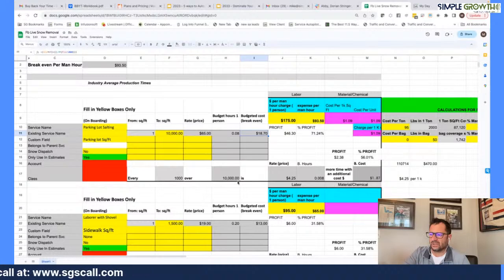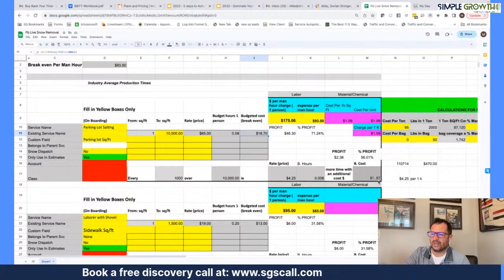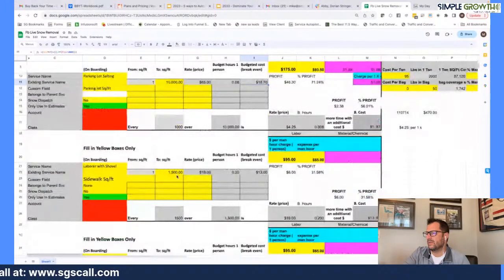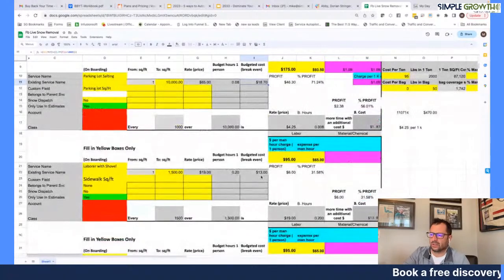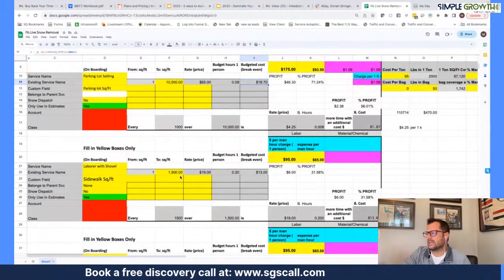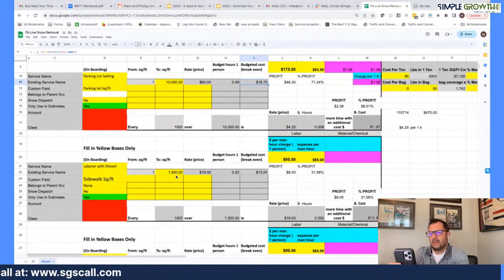Every 1,000 over the first 10,000, she'd be charging $4.25 labor, overhead, and materials. It should take 0.008 man hours, and it would cost her $1.87 in overhead and product. We're going to do the same exact thing for her shoveling here. Instead of going in at 125 or 175, she'd be looking at $95 an hour revenue she wants to generate and $65. Now, I would break this down here in her example. Let me pull up my phone.